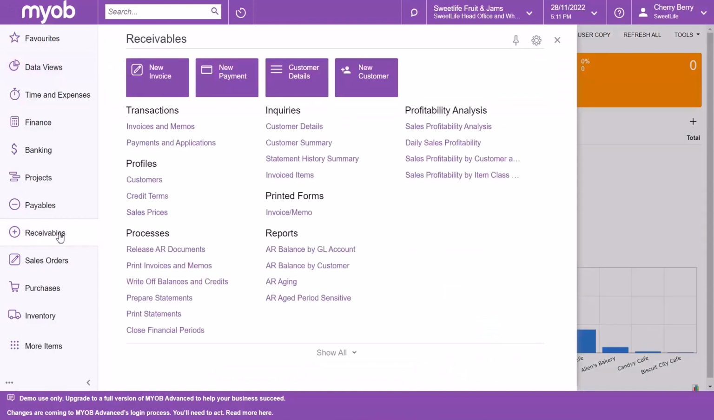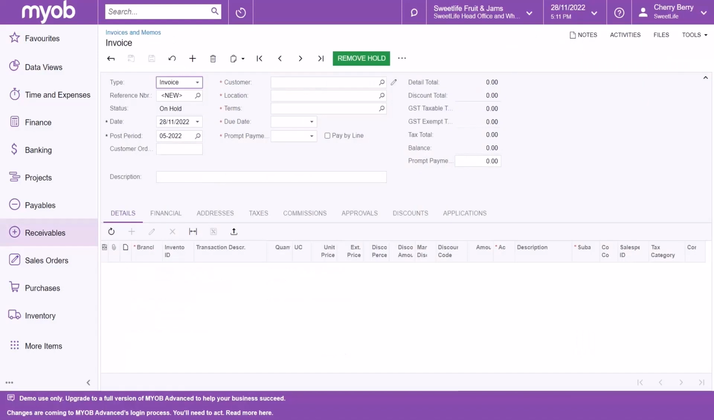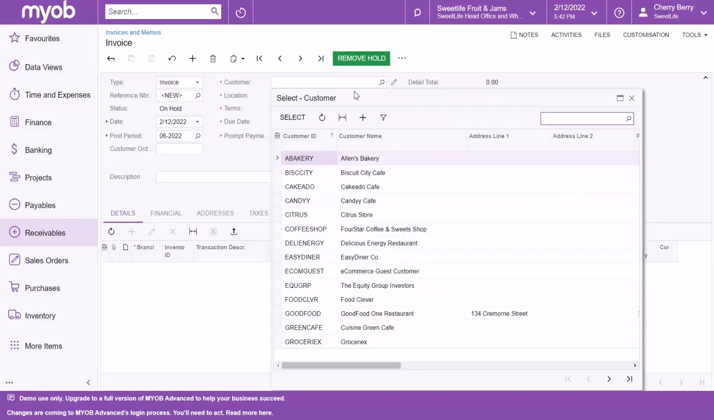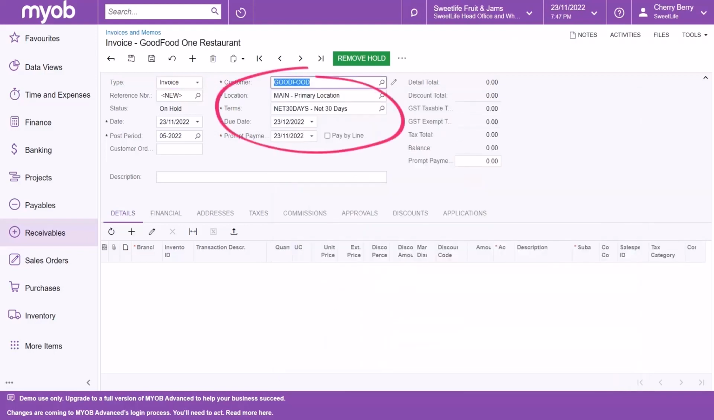We are on the Receivables dashboard. To create an AR invoice, click the New button beside Invoices and Memos. By default, the system opens Invoice as the document type. Search the customer for whom you want to create this invoice. Notice that once you select a customer, the system populates these fields with relevant details. Add a description.